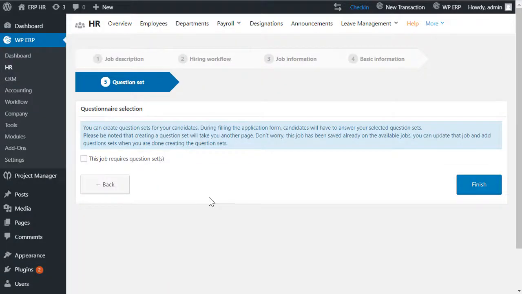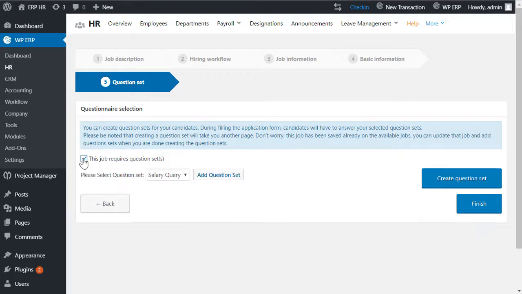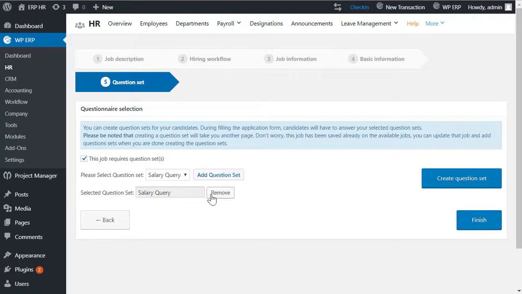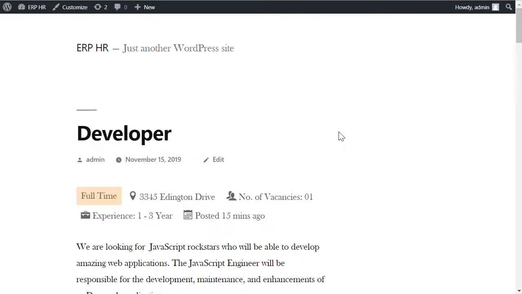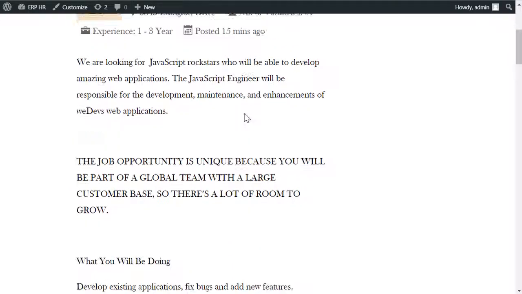In the final step, you can select a questionnaire for the candidates. You can add or remove as many question sets as you want from here. So, you are all set. Hit on the preview button to see how the job post appears on your website frontend.